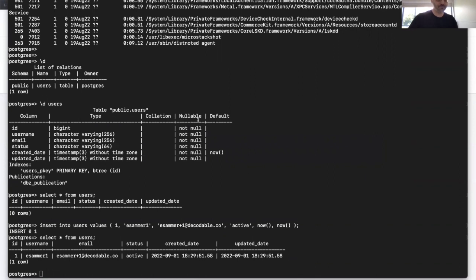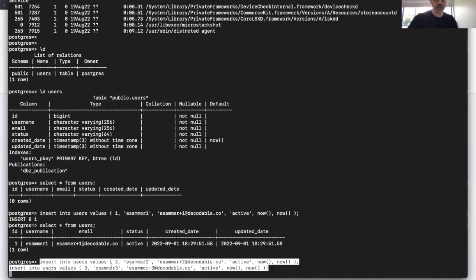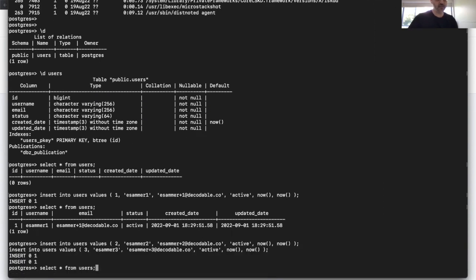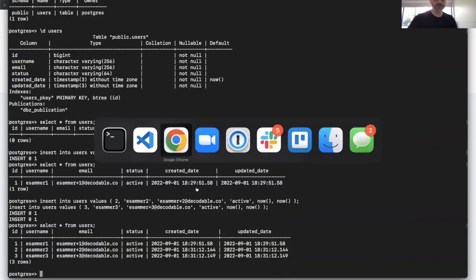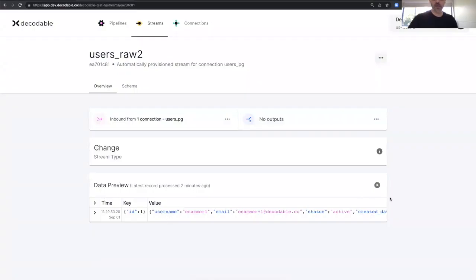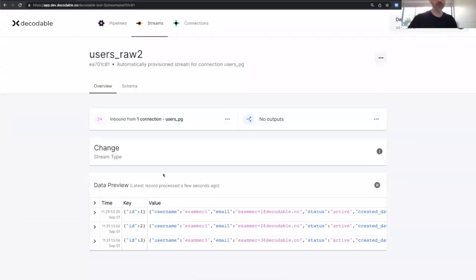I'm going to insert 2 other records, same format, just with ID 2 and 3. And I've set the username 2 and 3 and my email address accordingly 2 and 3. So if we insert these and we select star, we now see we have 3 records. They have slightly different timestamps, which is great, but they're all active. And over here, let me just reactivate this preview. You can see that those events streamed in, right? So no big surprise, kind of works as advertised.